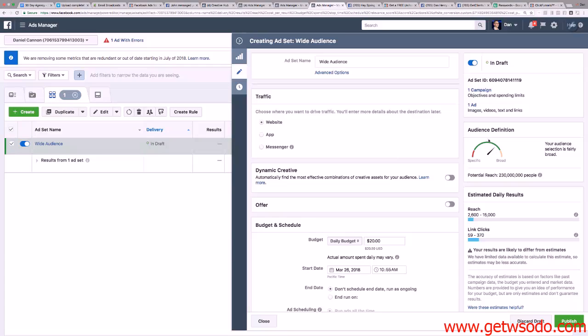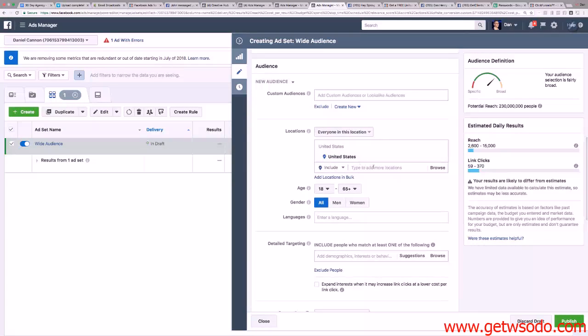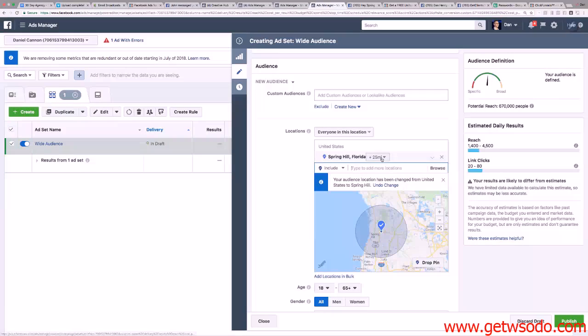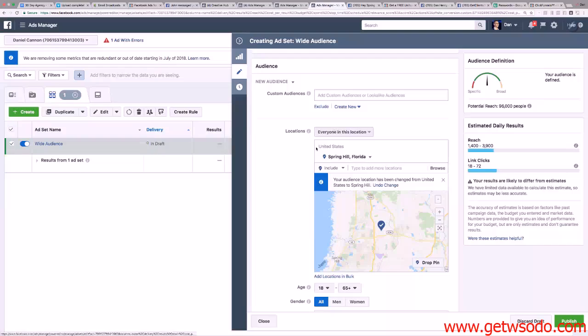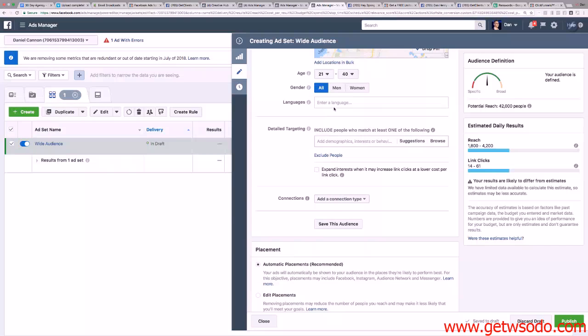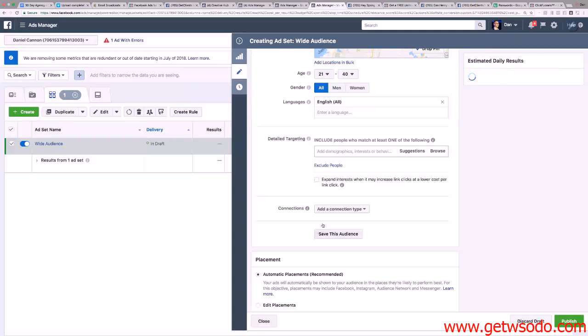So now what I'm going to do is I'm going to scroll down and I'll select my targeting. So my client is in Spring Hill, Florida. So I'm going to click that and I'm going to click current city only. I'm going to select a wide audience of 21 to 40. Boom. And I'll also select English just to make sure that they're English.